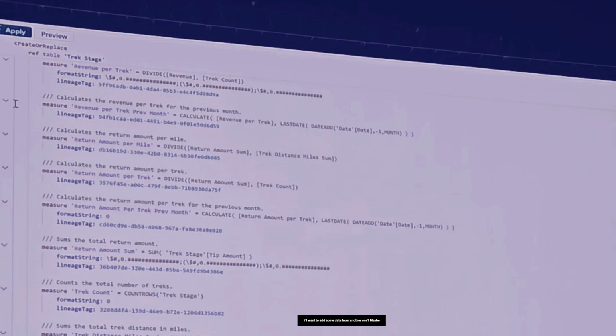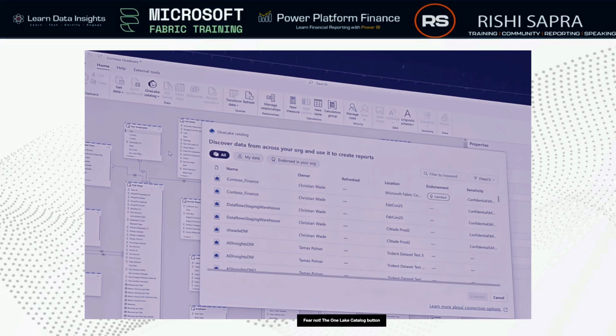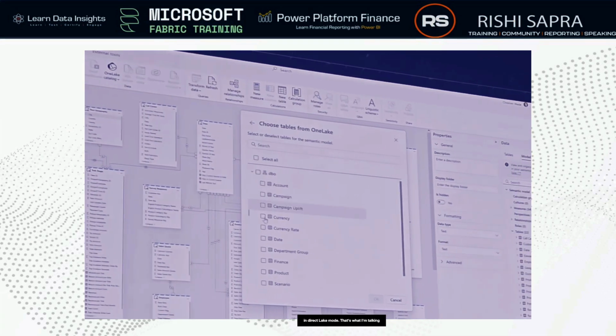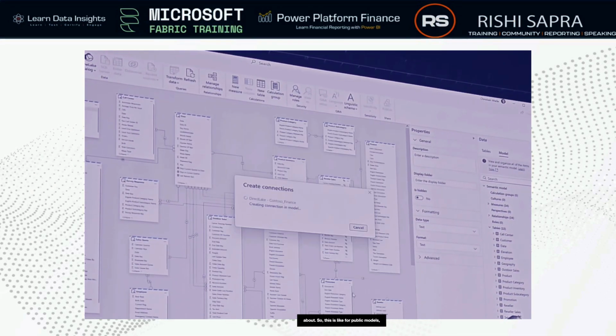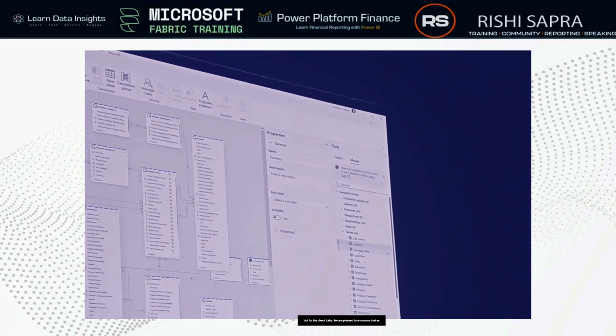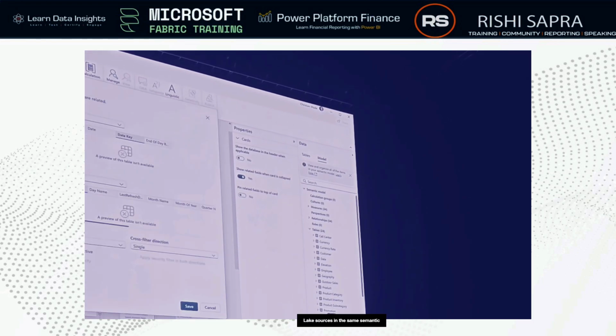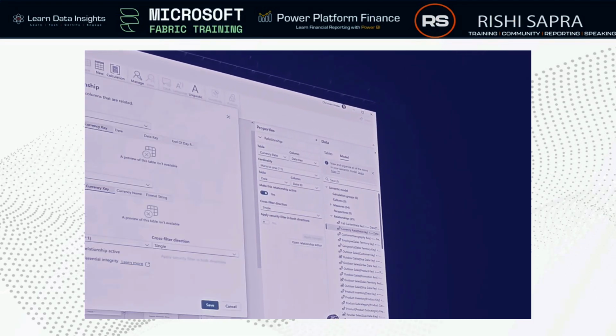But what if I want to add some data from another data item? Maybe some conformed dimensions from a data warehouse? Pretty common, right? Well, am I dependent on the lakehouse team to do that? No, you don't want to call the data lakehouse. I know! Fear not! The OneLake catalog button is still enabled. Just go ahead and select the warehouse of your choice, select the tables you want, create the relationships yourself right here in the model view. And the best thing about it is everything is still in Direct Lake mode. That's what I'm talking about. So this is like composite models, but for Direct Lake. We are pleased to announce that as of today, you can have multiple Direct Lake sources in the same semantic model. That's what I'm talking about.